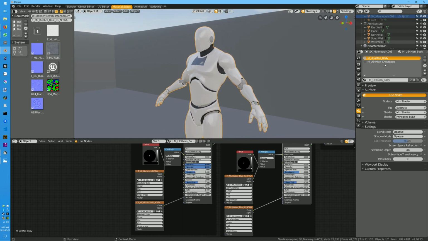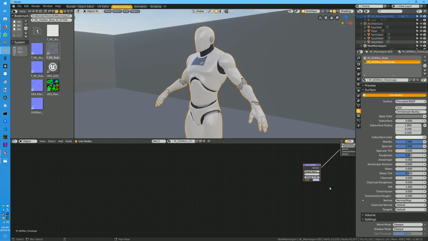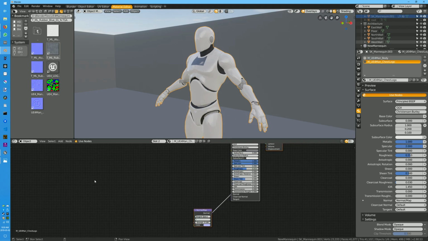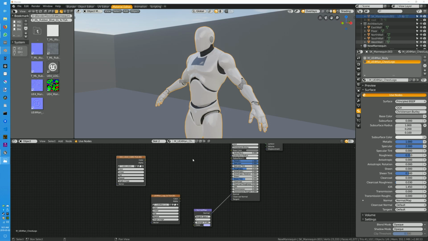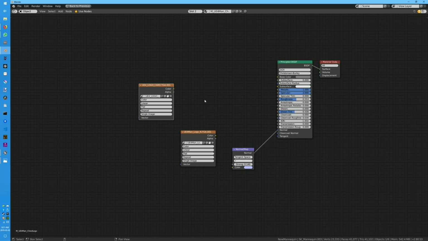And then if we look, we've also got this chest logo slot. So we can basically just do the same thing that we did with the body. So we drag and drop our normal map, then we can drop our image texture node, and we'll just quickly go through this in roughly the same way.